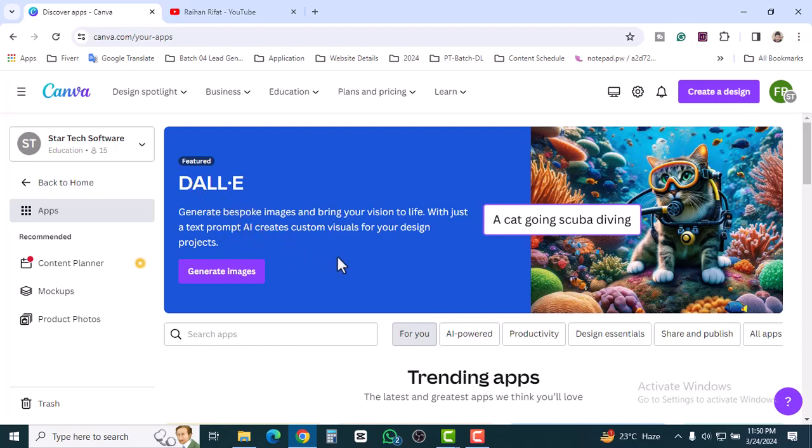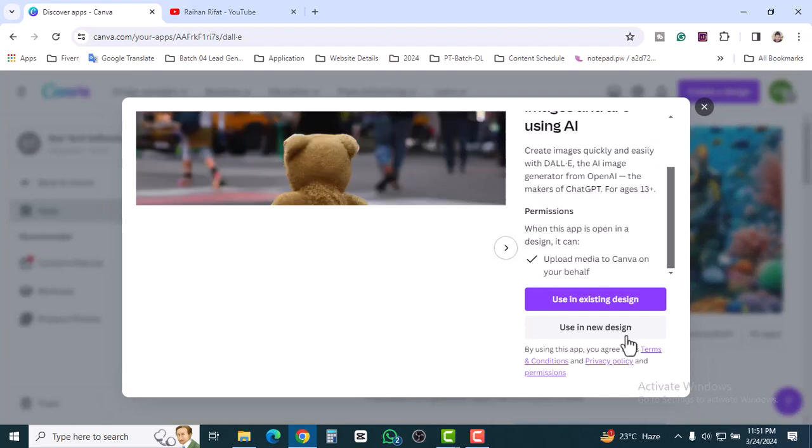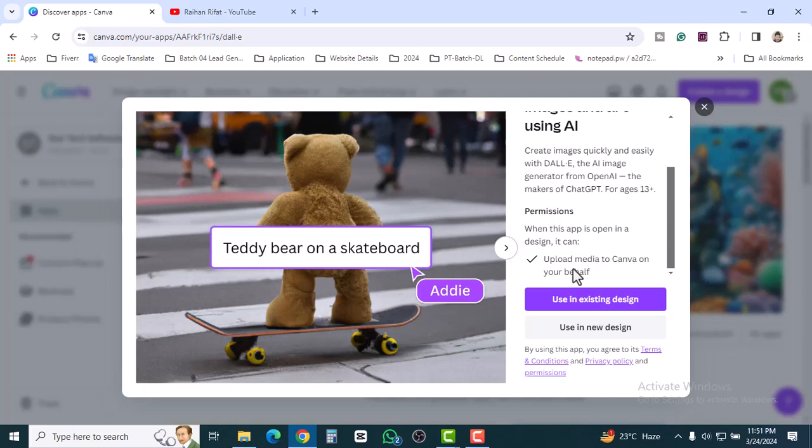Generate images and bring your vision to life with just a text prompt. AI creates custom visuals for your design projects. Here you can see a very fantastic example, a cat going scuba diving. Very straightforward. Just click on generate images. When you click on generate images, it will come up like this, and you will see two options: use in existing design or use in new design. That means if you already have a design, you can use it in that one. If you want a new design, just click on use in new design.